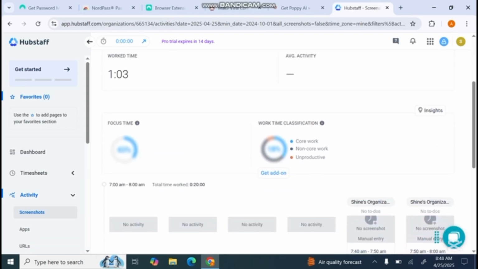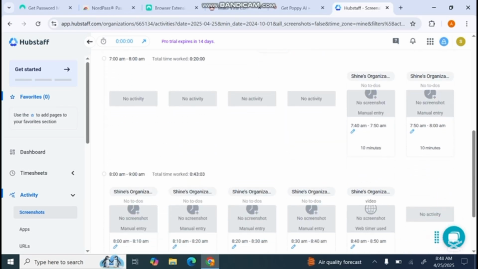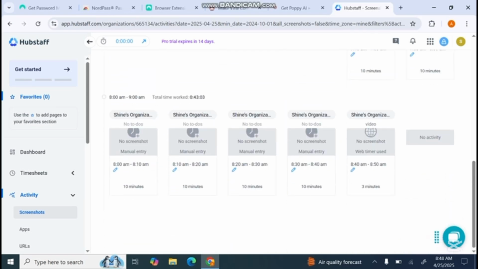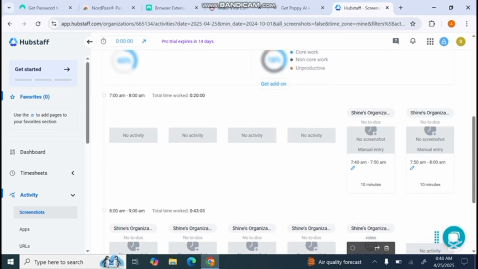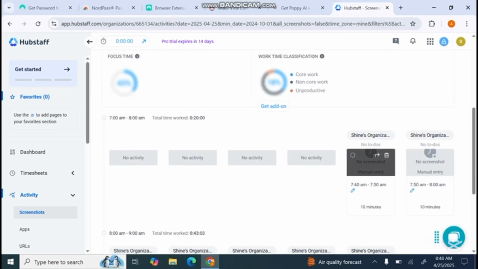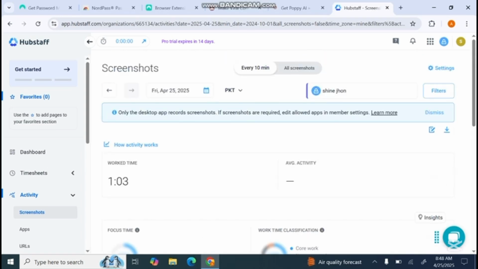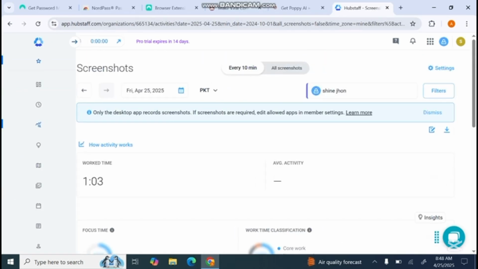You can see here all the screenshots that they have taken during that time. And here you can see that for manual entry you will not find any screenshot, but for the tracker you will find the screenshot here. And that was basically all about how you can use the time tracking feature in Hubstaff.